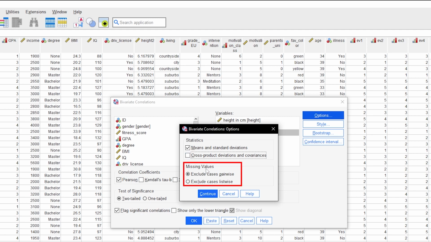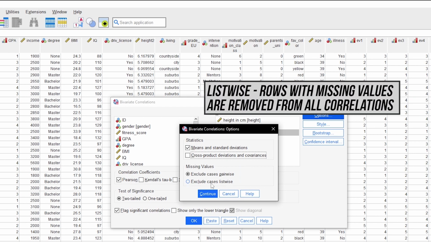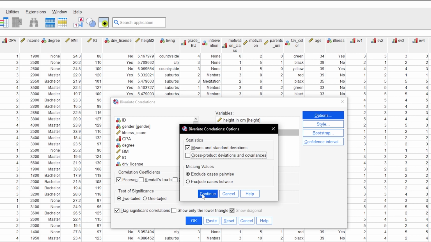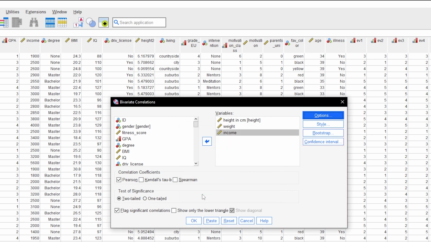In regard to missing values, you have the choice of pairwise or listwise exclusion. The latter only comes into effect if you correlate more than 2 variables. Listwise means that rows with any missing values are removed completely from calculations. Depending on the analysis you run, this can be useful. Bootstrapping and confidence intervals are usually not required, but can be requested under the respective buttons.